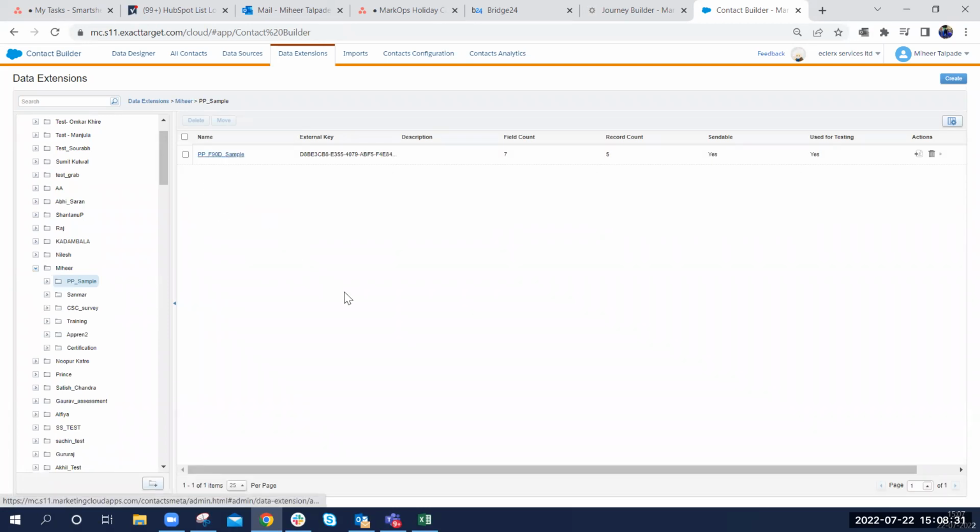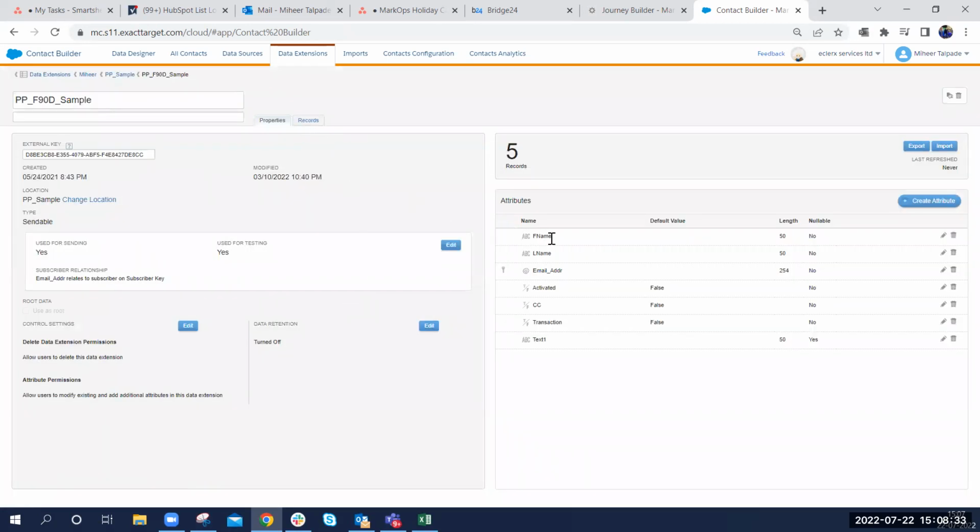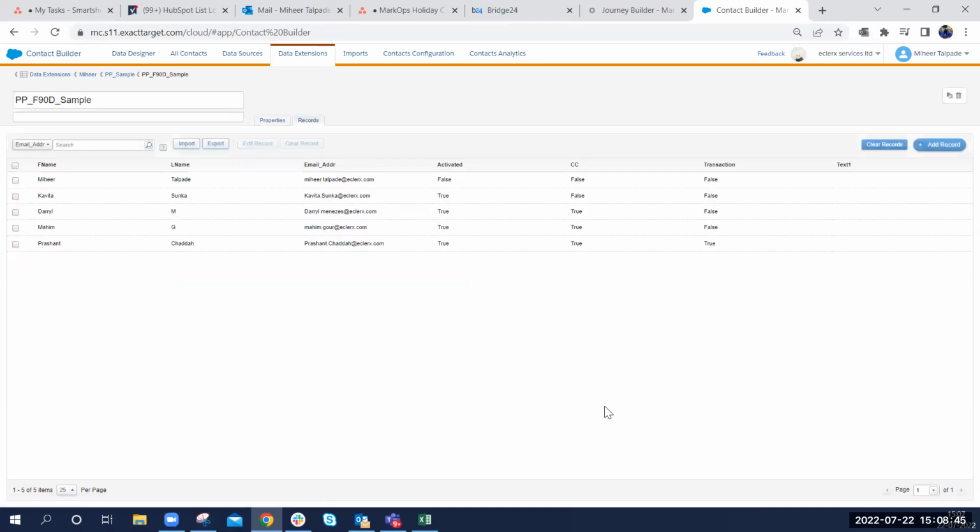So this is a sample data extension. Now, if you see how the data extension is: customer name, first name, last name, email address, then we have flags: activated flag, credit card flag, transaction flag, and then there is some text. Right, so this is some sample data. The idea is that this data extension will keep getting updated, right? And how is it going to get updated?